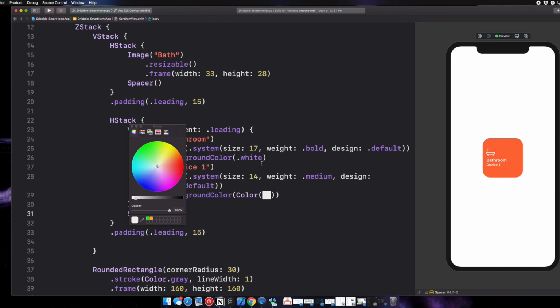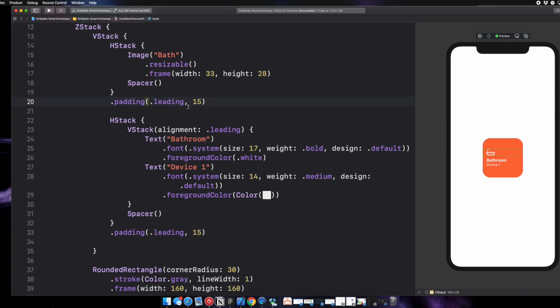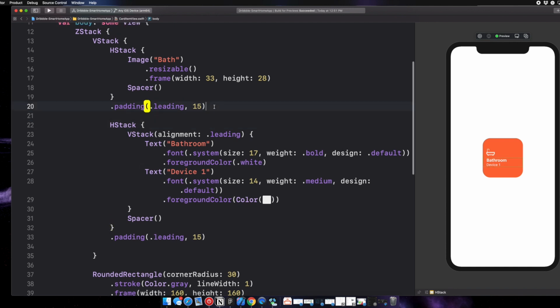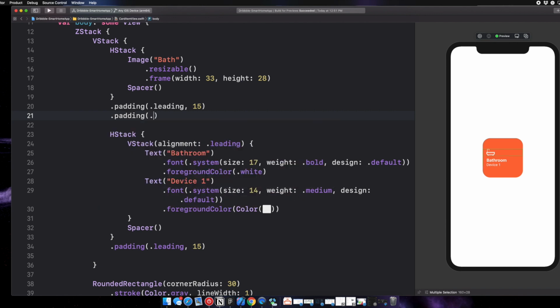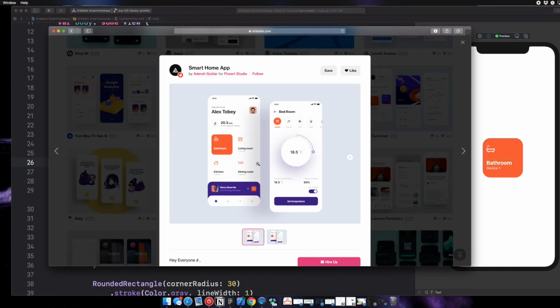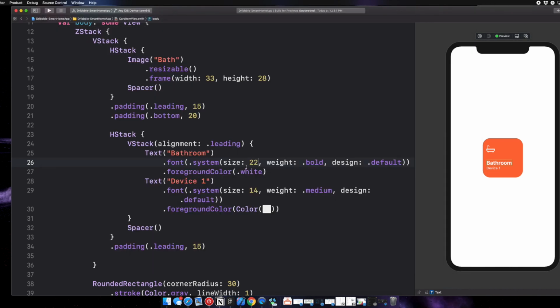Perfect. All right, and then last but not least, we're gonna do a padding dot bottom of I think we did 10, and 20. Yeah, this is actually bigger. It looks like. Let's try this. Yeah. 20.